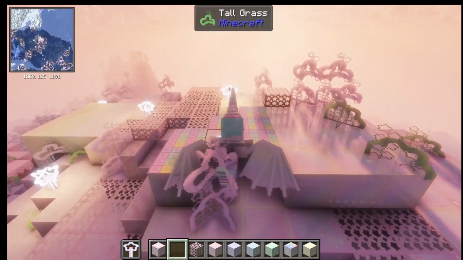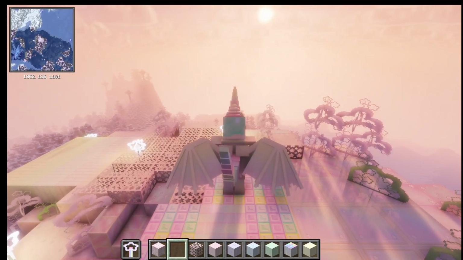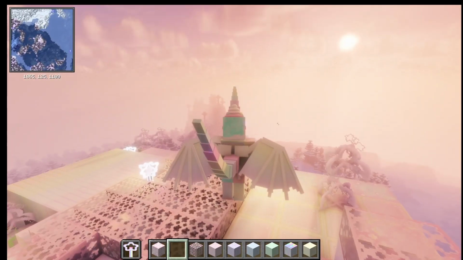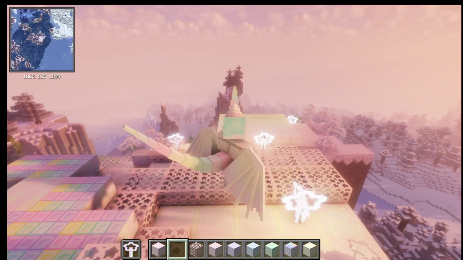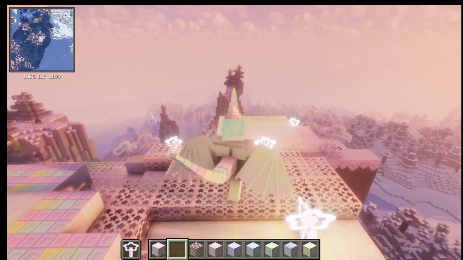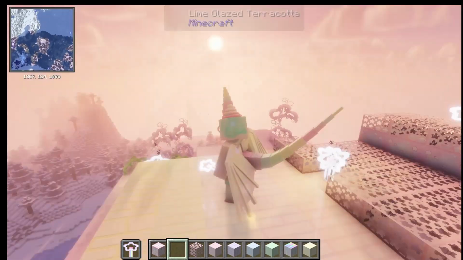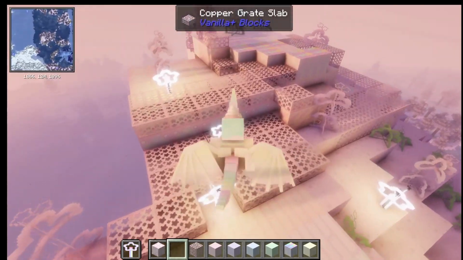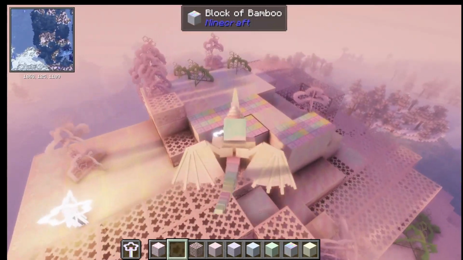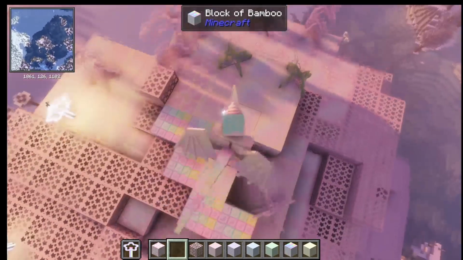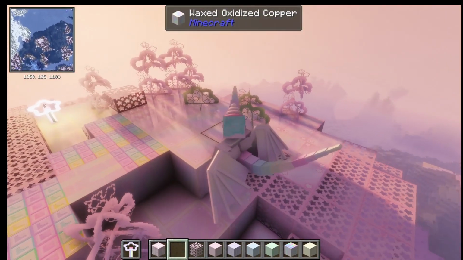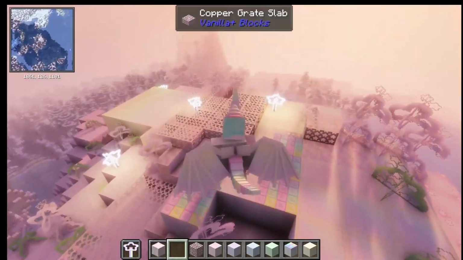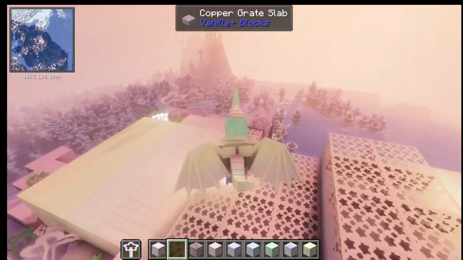Yeah, so this is the skin slash model that I worked on for like two to three weeks. I've put hours and hours, days into it. I've also put days into these blocks. I made this bamboo, and these copper blocks, and these rainbow copper blocks. And the torches don't look right with the shaders.